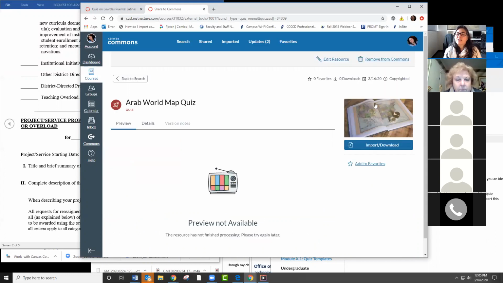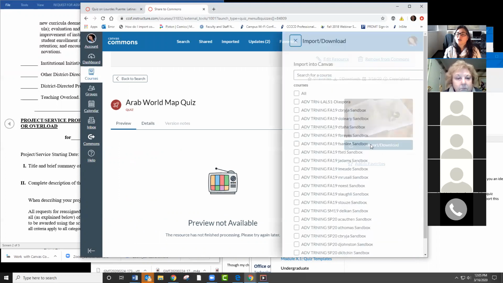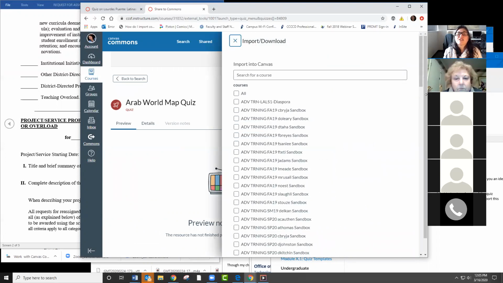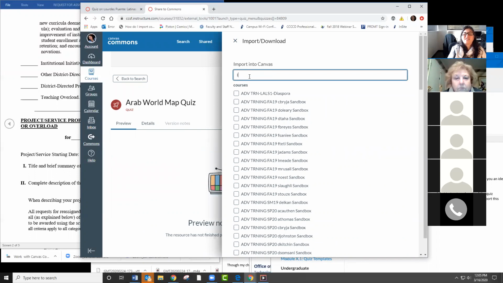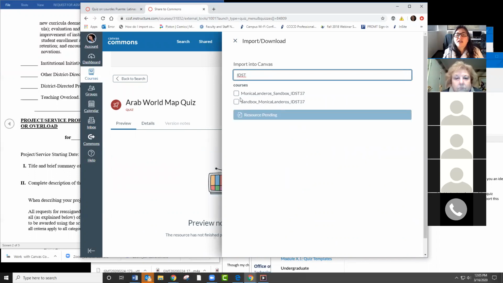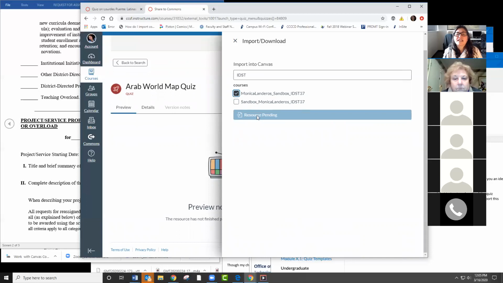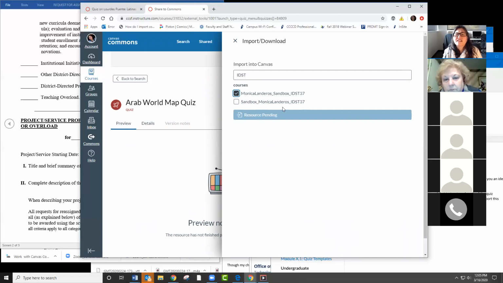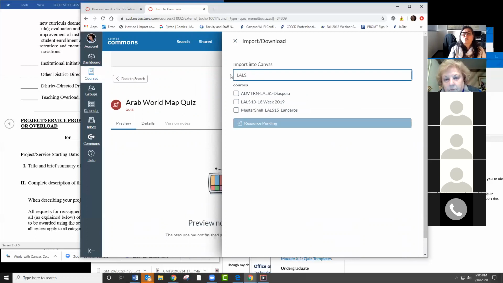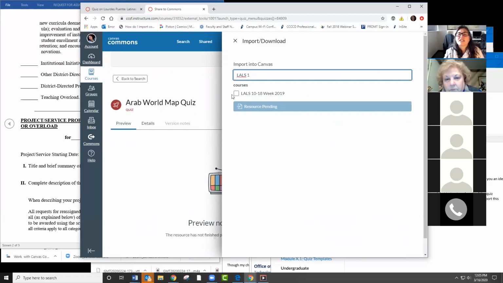Okay. So now that I've shared that, I can go ahead and import or download. Don't be scared. I think I have an IDST class from a long time ago, so I'm going to share it to one of my IDST shells. It says its source is pending. I don't know if it's having a little bit of a lag, or maybe it's because I haven't used this course in a while. Let me see here. I'm going to say LOLS 1. See, it wants to send it to this, which I don't want, since I don't want to send it to any old courses.